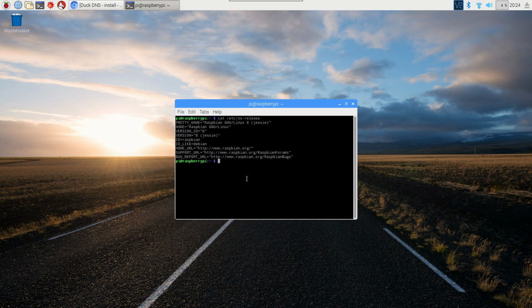If you want a little bit more information about the certain kernel that you're running in your Raspbian distribution, then the command to run is uname -a. And I'll also put that one in the description. And that one gives you a little bit more information.